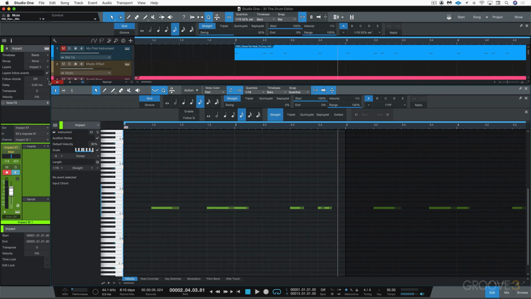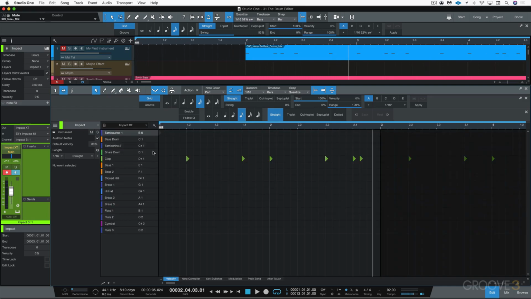style editor. But we can click this drum button to get to the drum editor. Now, this displays color and names of the loaded Impact XT kits automatically. Now, the thing about the drum editor is that note length isn't shown. It's not really relevant since drum samples are generally one shot.